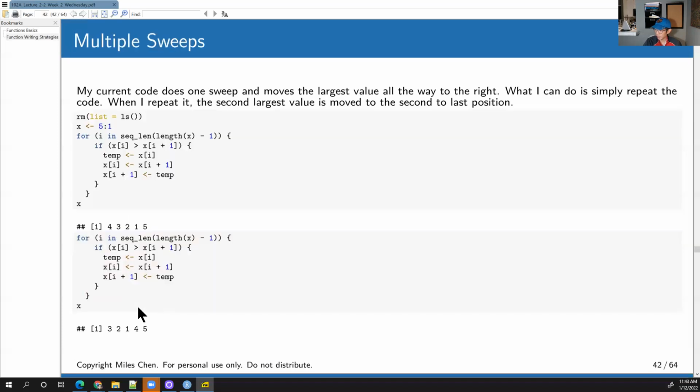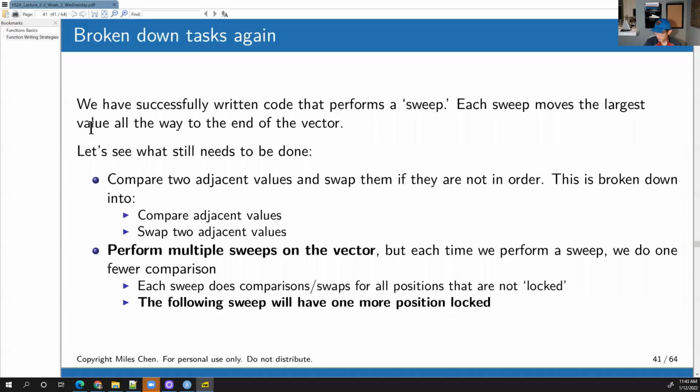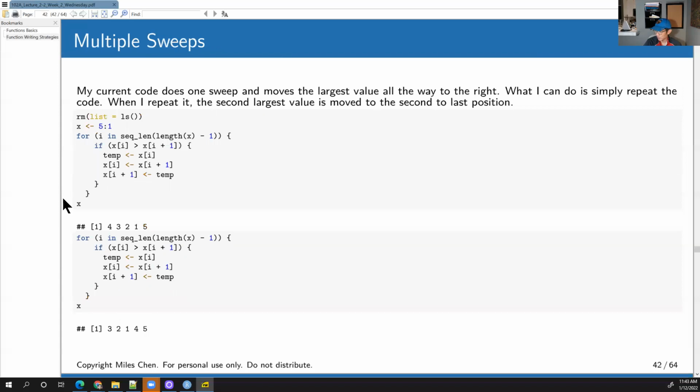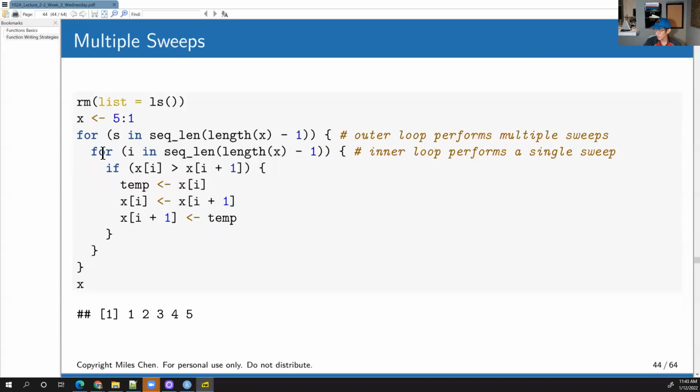And so technically, how many sweeps do I have to perform? I need to perform the length minus 1 number of sweeps. So I'm going to take this exact code that I've been running, and I'm going to put it inside another loop. So I've got kind of a nested for loop. Each time I run it is 1 sweep.